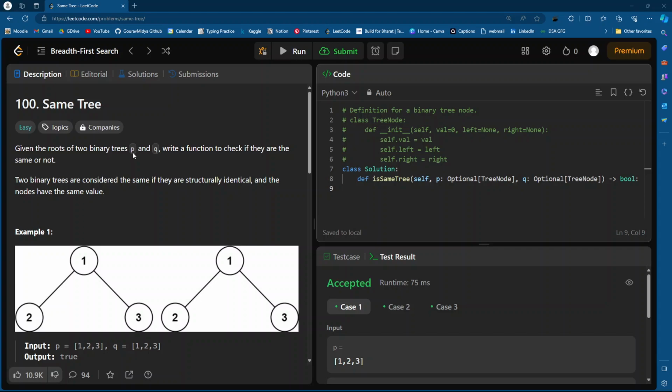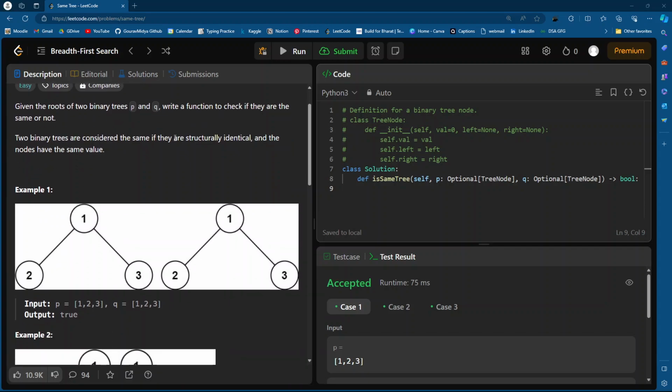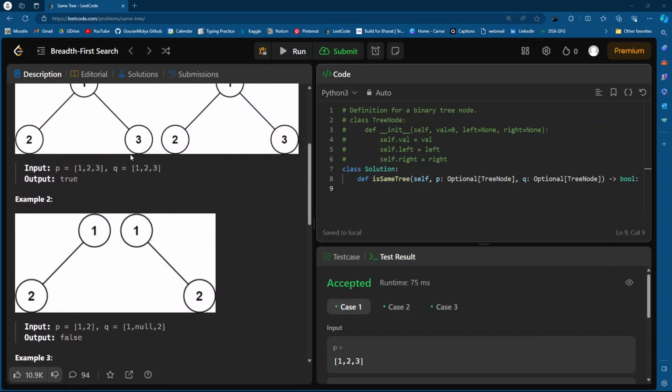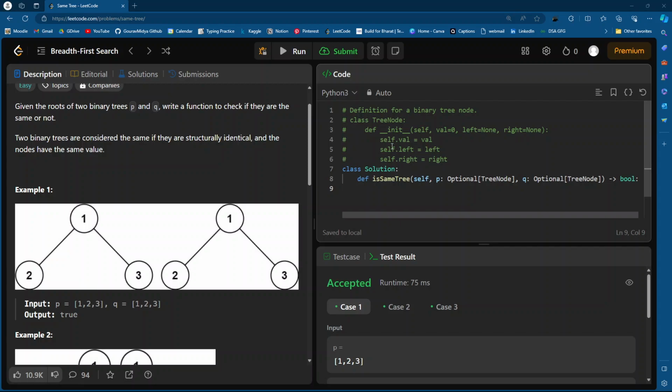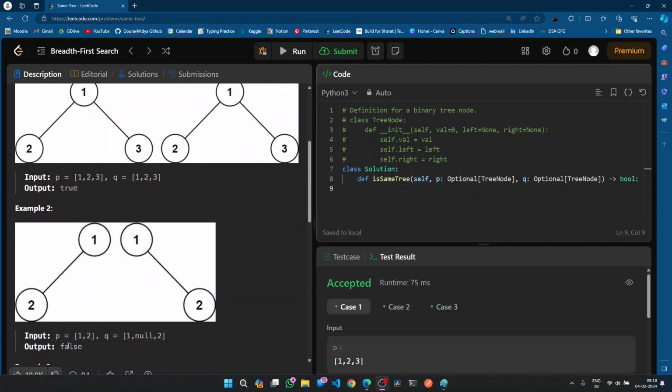Given the roots of two binary trees P and Q, write a function to check if they are the same or not. Two binary trees are considered the same if they are structurally identical and the nodes have the same value. So basically this is the format of a binary tree. We'll have one value, a left node and a right node. We have to check if they have the same value or not. If they don't, we'll have to return false, and if they do, we have to return true.